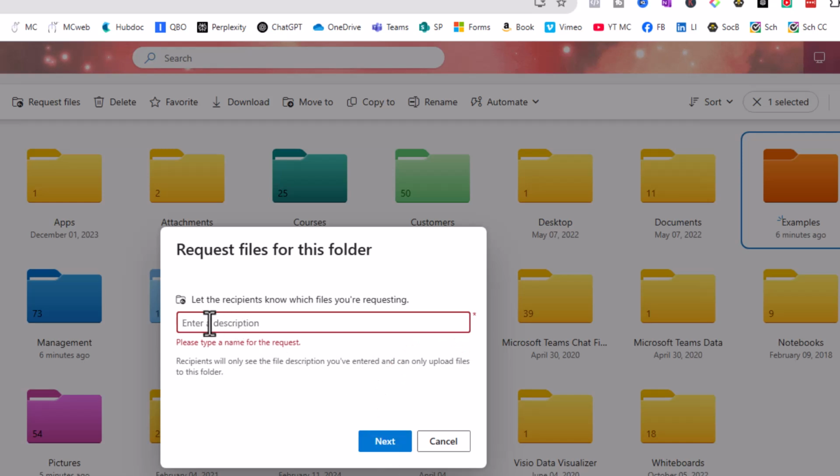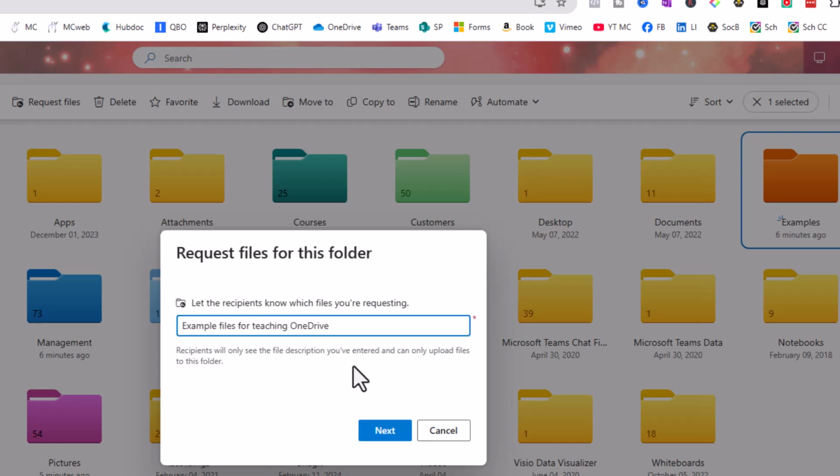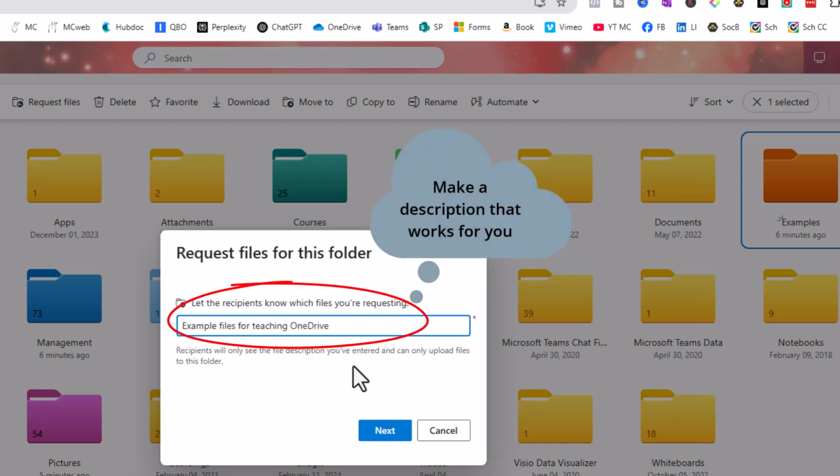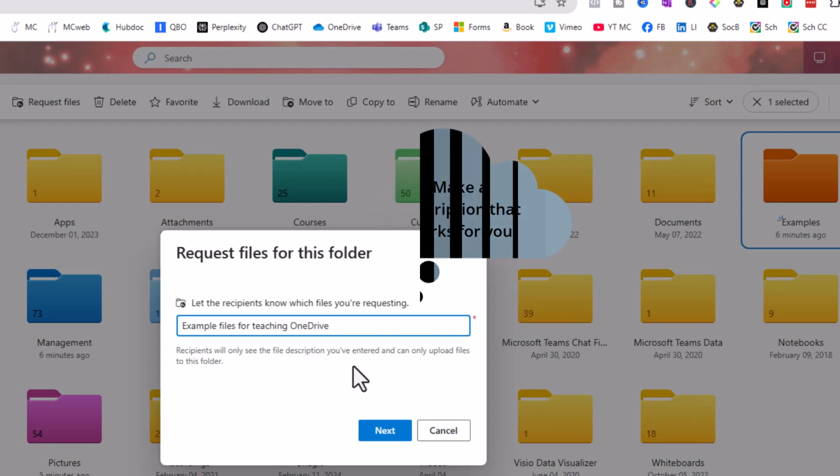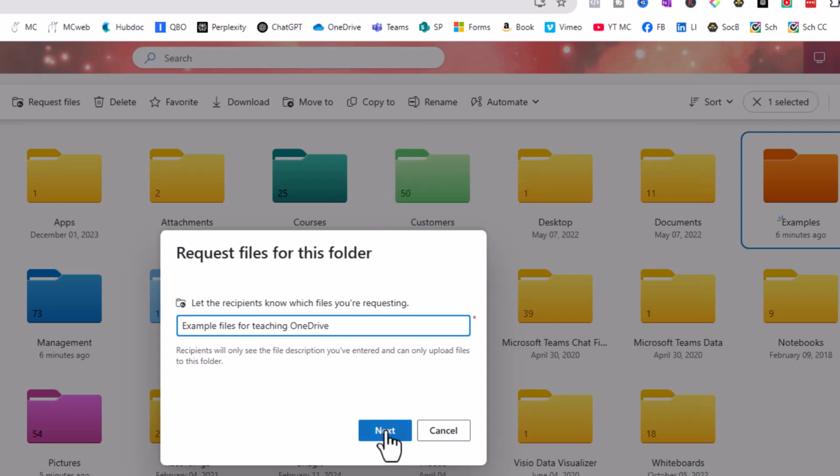So let's enter a description. My description could have been, I need pictures of your pet. My description could have been, I need those proposals or those applications, or I need those documents for our project. Whatever description makes sense. Remember, that's what they see. So I'm going to click on next.